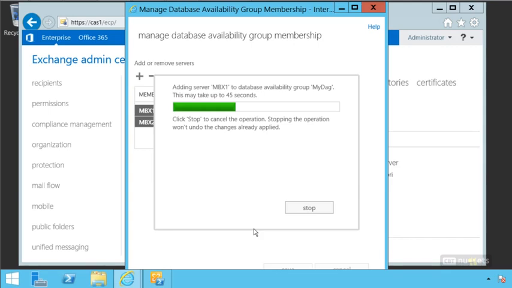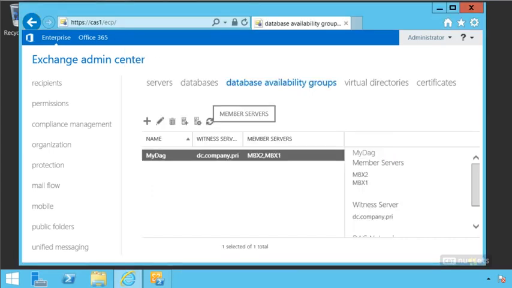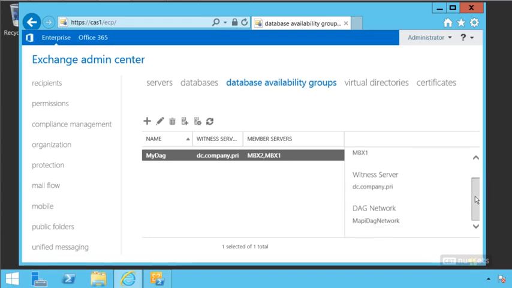So as soon as he gets finished here, cha-ching, he finished. Notice I got my two members in here now, and life is good. If I go down here, I can see on the right side my DAG members, MBX1, MBX2, my witness server, my DAG network. Everything is cool. All I need now is, oh, I got to copy those databases over, right?